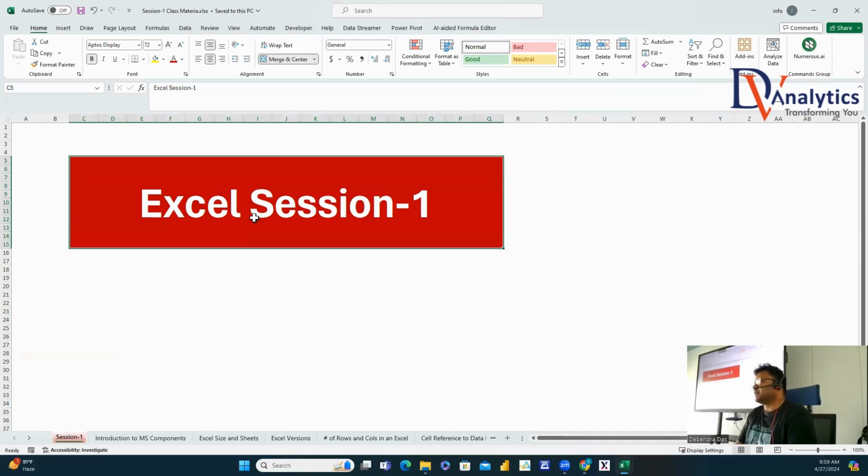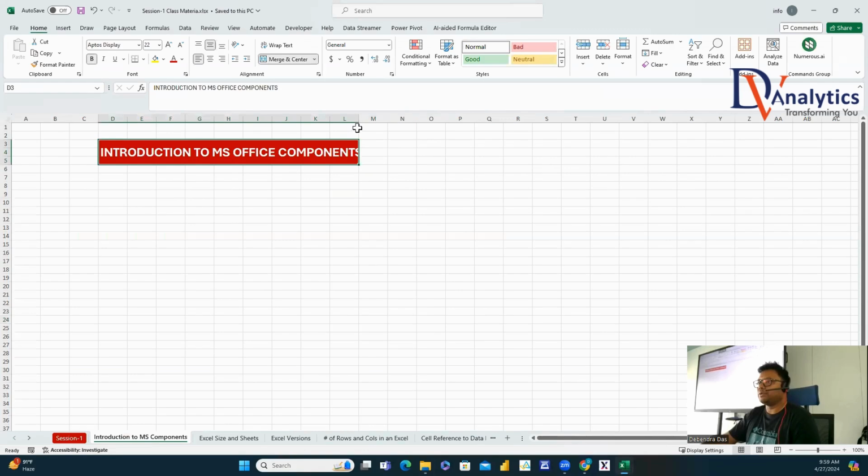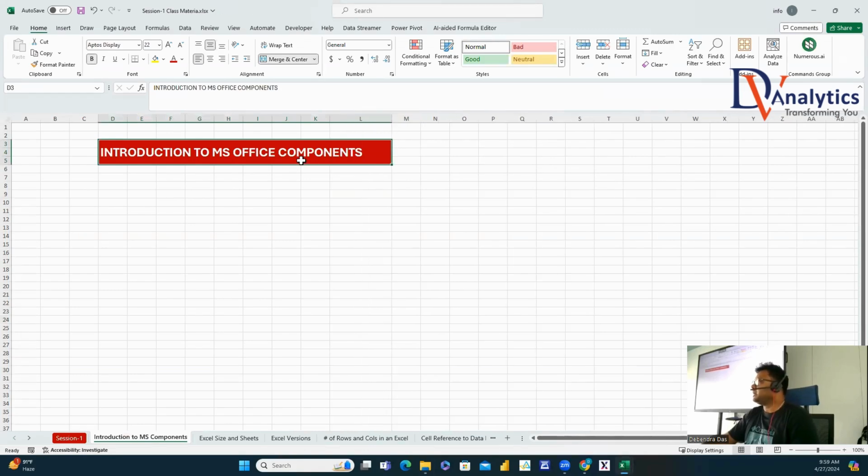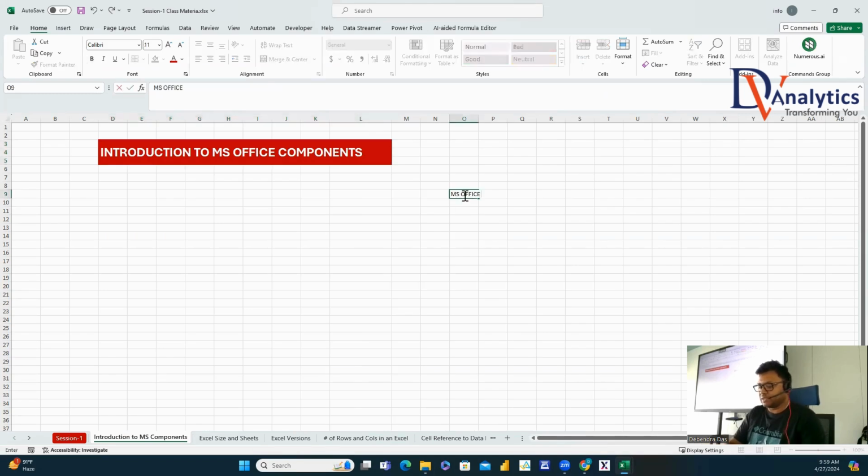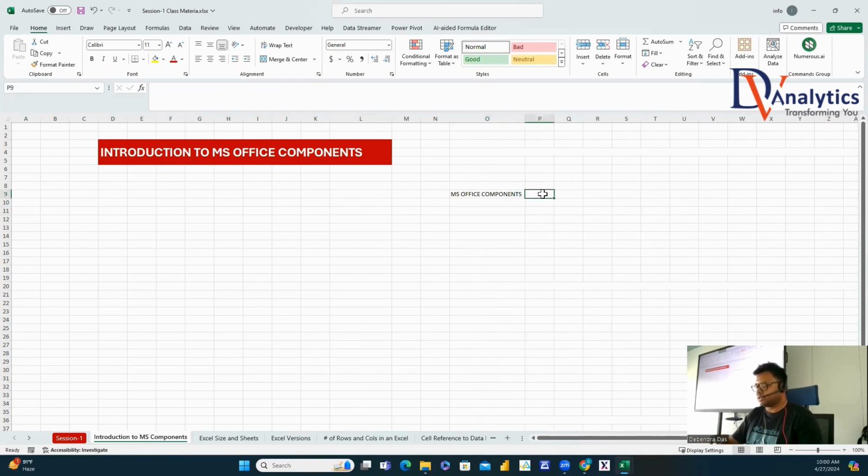We're starting with Excel session 1. We'll talk about introduction to MS Office components. There are 5 components of MS Office, which is very important for us to know.